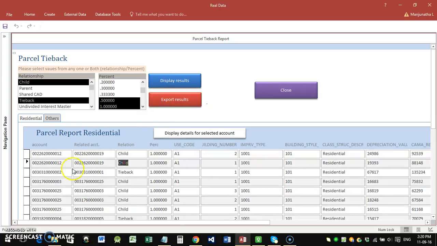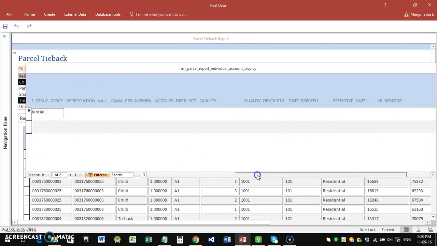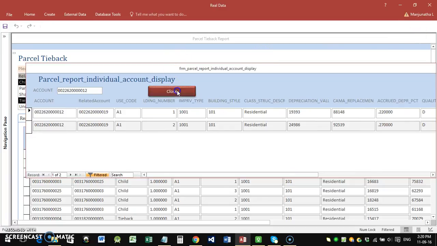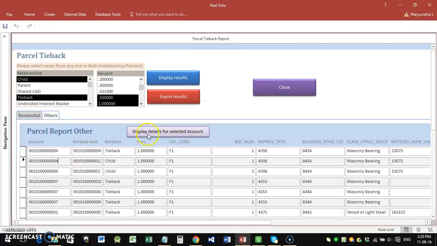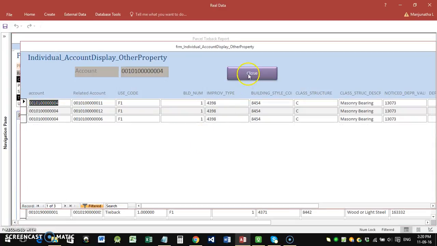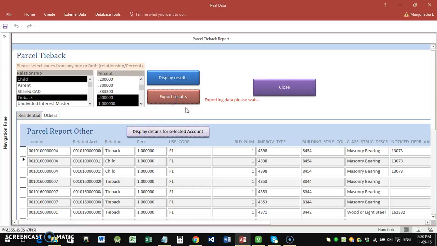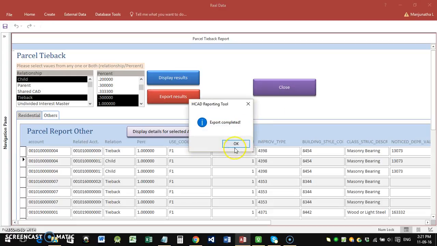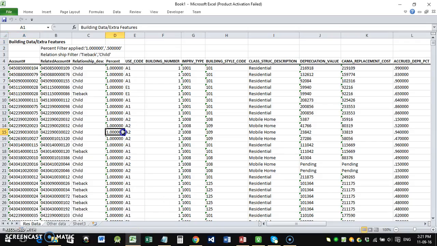Now we can click on export, or we can even display the details for the selected record. By selecting any one of these and clicking on it, it will show the details of that record. Similarly, in the others, we can display the details for the selected record. And now we can export this result. By clicking on it, it will export. Exporting the data. Export completed. Here is the file.